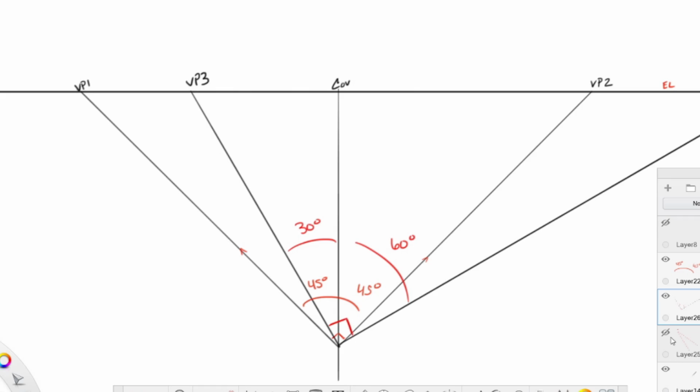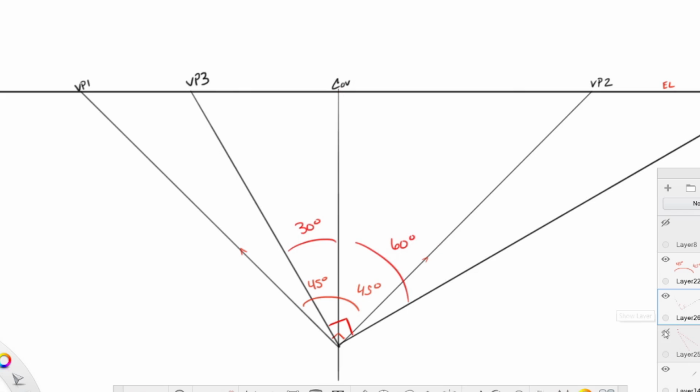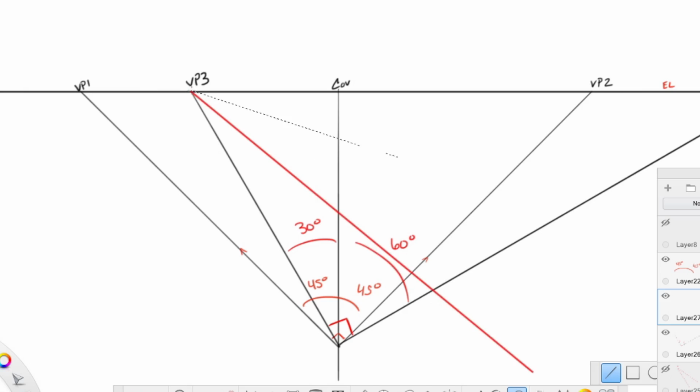Now, just as we created these rectangular planes that moved off from our one reference point, we can go ahead and create new angles from these vanishing points. I'm going to create arbitrary lines moving off from these vanishing points. I'm going to move out towards this way and this way, just arbitrary.